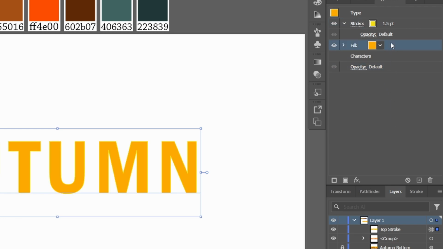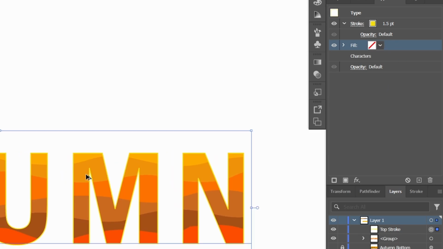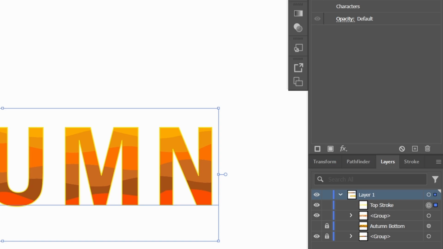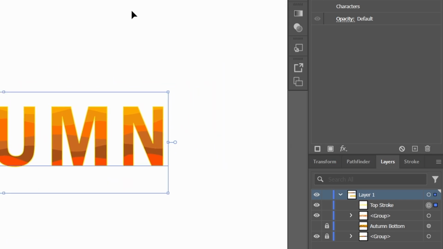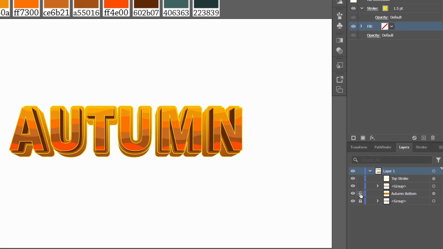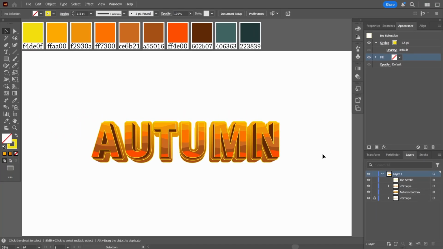And then I'll remove the fill by deleting it. So we have added the stroke to the multicolored layer on the top. Let's find our autumn bottom layer and unhide and unlock it as well. This will give us this nice look of the text effect that we have created so far, but I want to add one more effect.